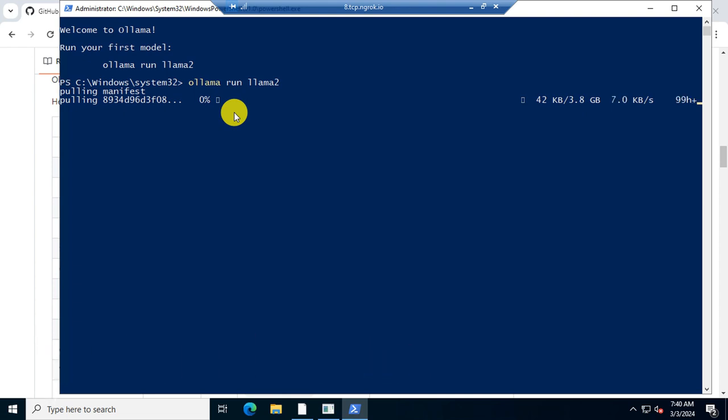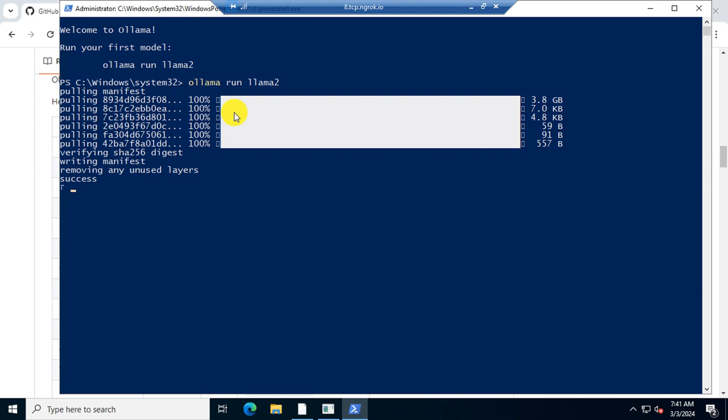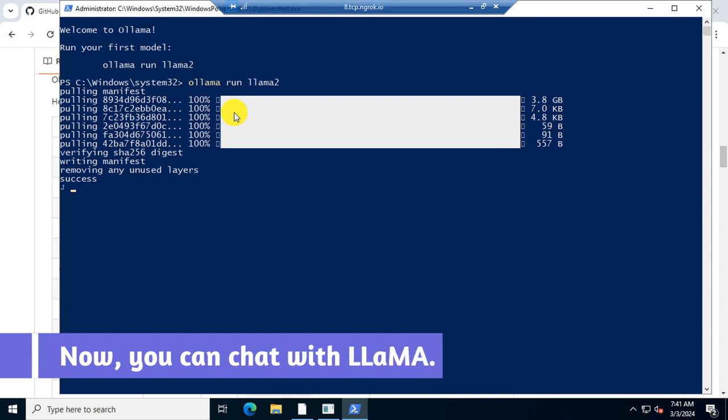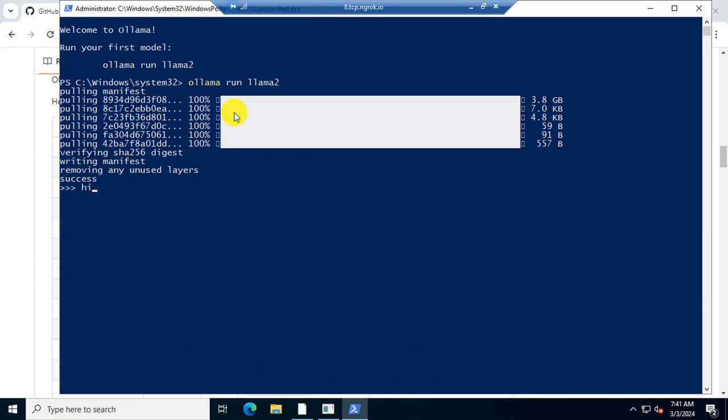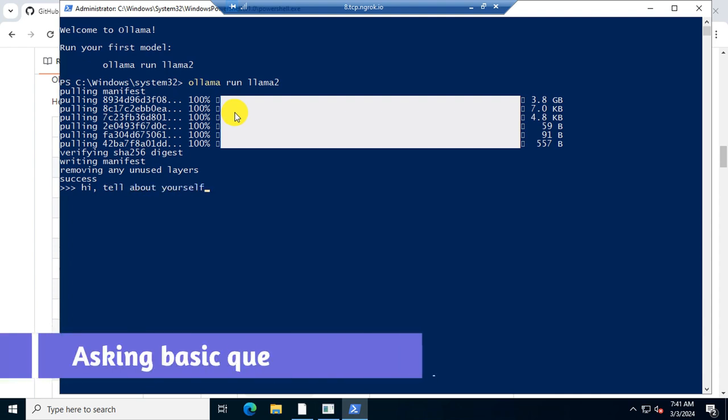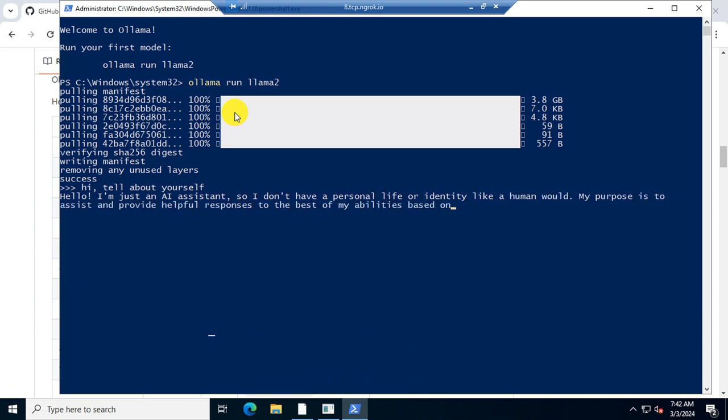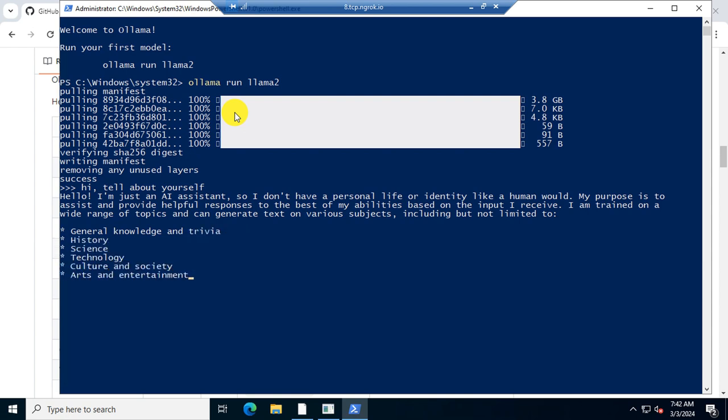Let it download and deploy. That's all. Now you can chat with LLaMA. Let's ask some basic questions. As you can see, it's working fine. Now close it for now.